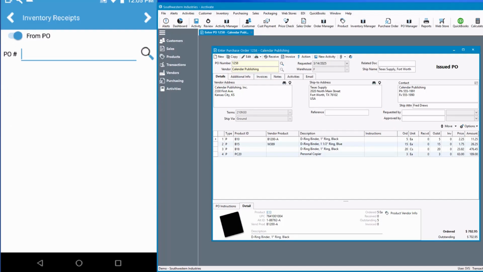I will be creating a receipt for a vendor purchase order. Alternatively, you can tap the From PO slider to create a receipt for a specific warehouse. However, that receipt would not be associated with any PO. I need to select the PO which I want to receive against.